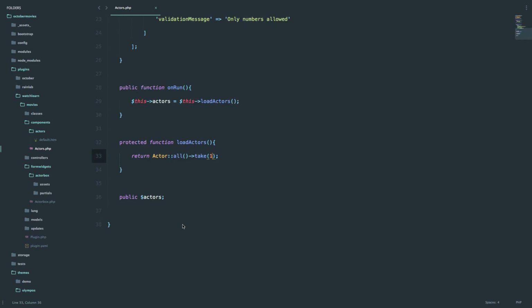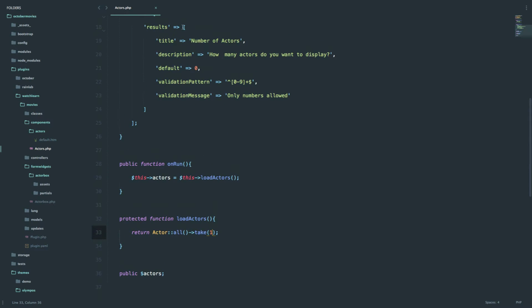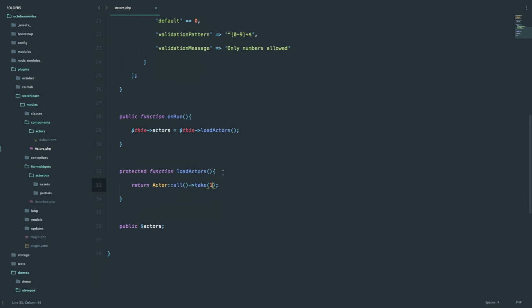Now we just have to find a way not to have this hard coded in our code, but to read from this option right here. And to do that, we're first going to define a new variable right here, and we're going to call it query. We are also going to need that for sorting options. So the query is equal to Actor::all. And right here, we are going to return the query.